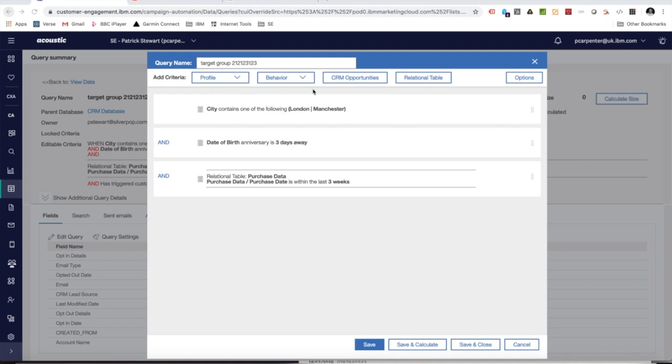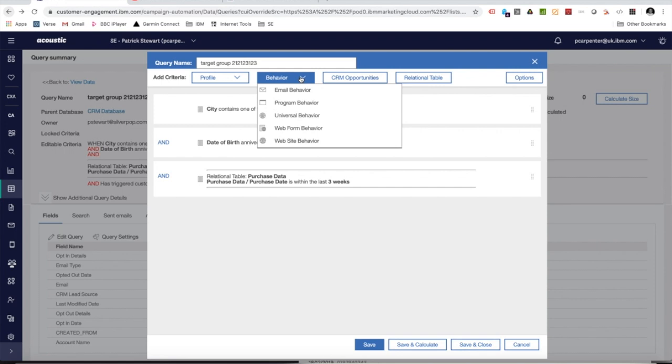Look at the behavioral menu here. So to add to what we're doing, Acoustic Campaign can essentially enable businesses to track customer actions across various channels. So we can see here we've got email, we've got web form behavior, we've got website behavior, also universal behavior, which we'll talk about a bit later.